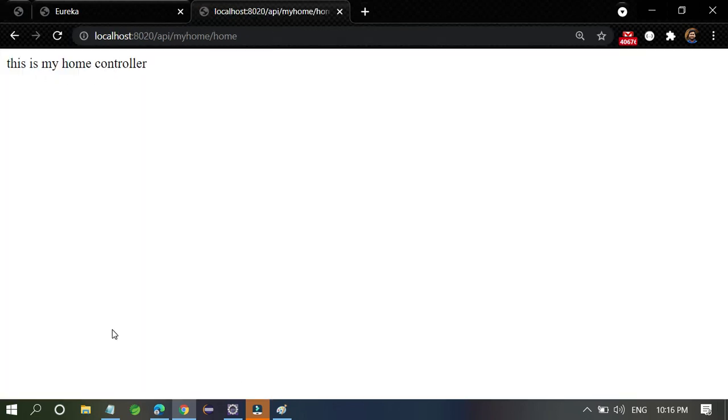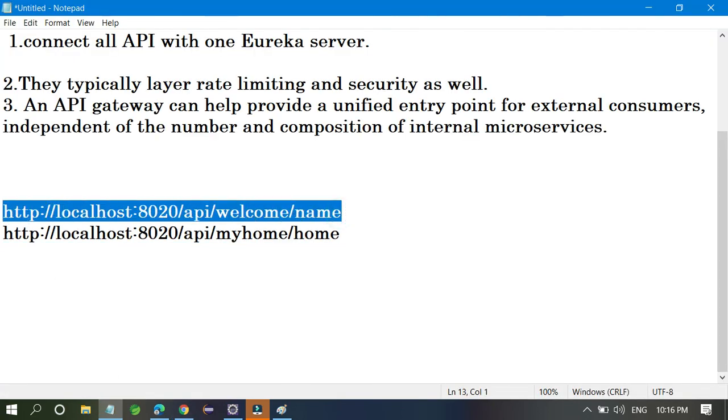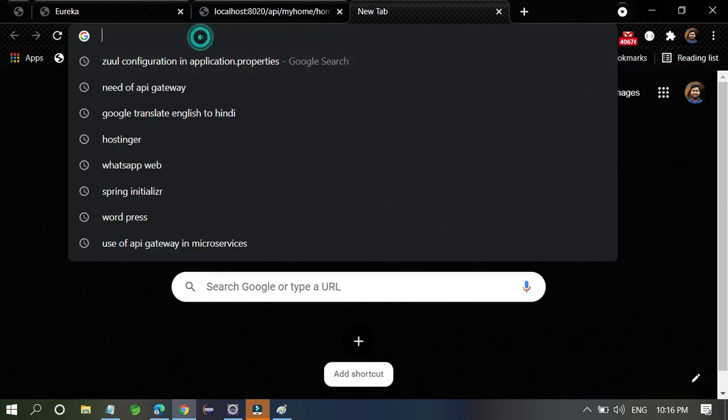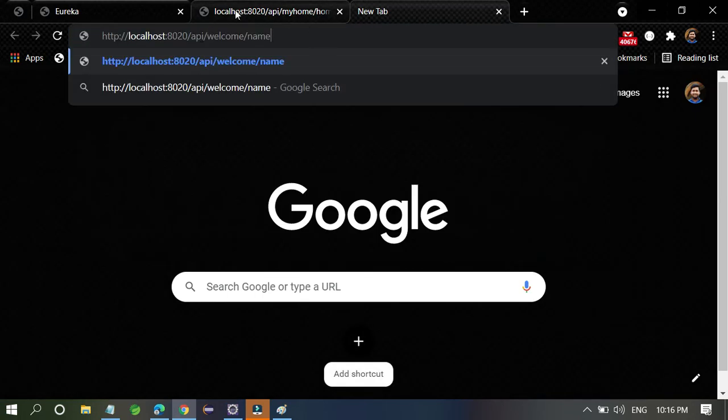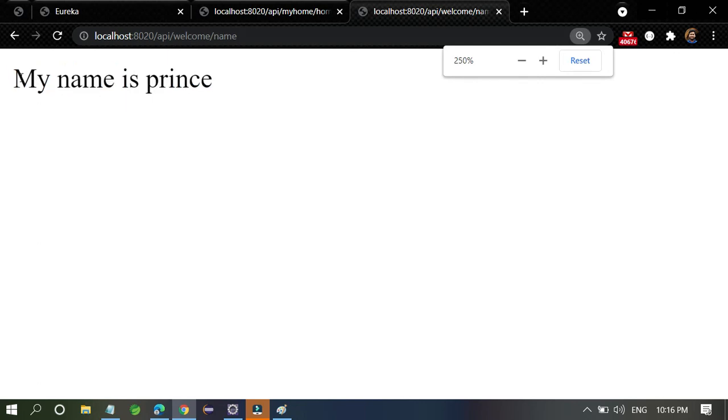This is the home controller. Next you have to go through this, and you can see the base URL is the same, not different. Just put it. Both applications' base URL is the same, API welcome only, and this is the name. Just click this, you get your output. So my name is Prince. Okay, same base URL, but you can configure multiple APIs, you can route multiple APIs.